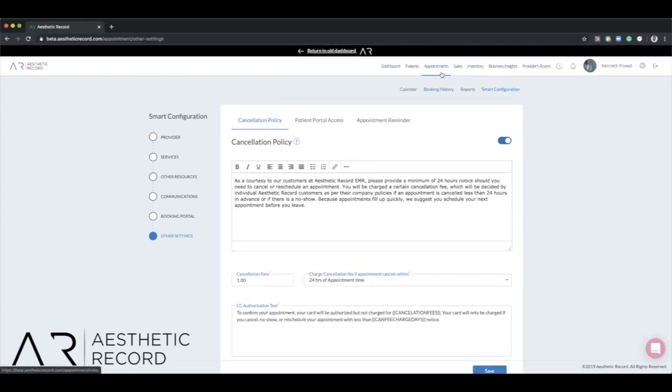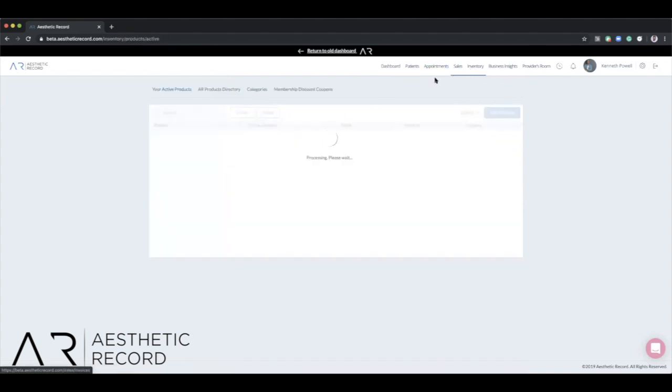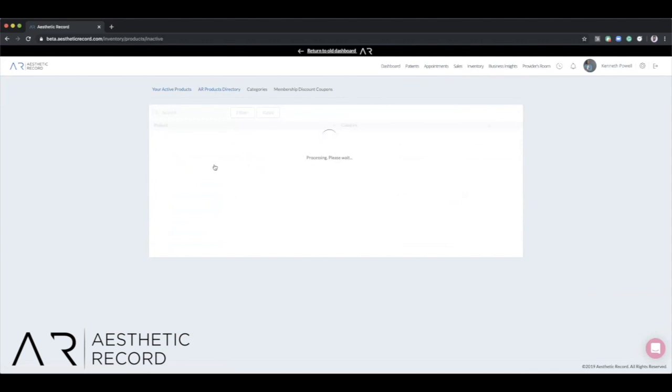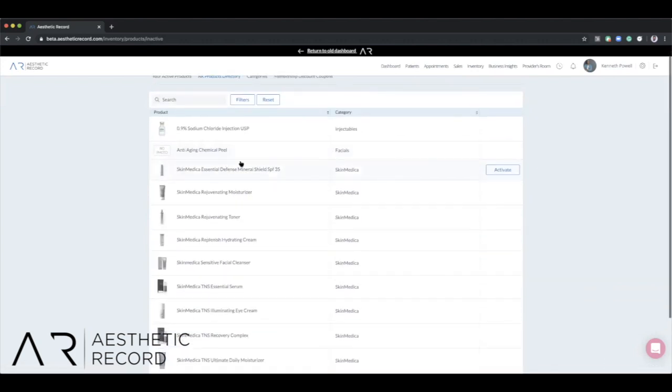So the third and final step for configuring your Control Center is adding your products and services to your inventory. This is crucial for pricing and for managing your stock. There are two options you have here for adding inventory. We have our own directory that you are more than welcome to activate products from. So if you offer anything in this directory, just click Activate.